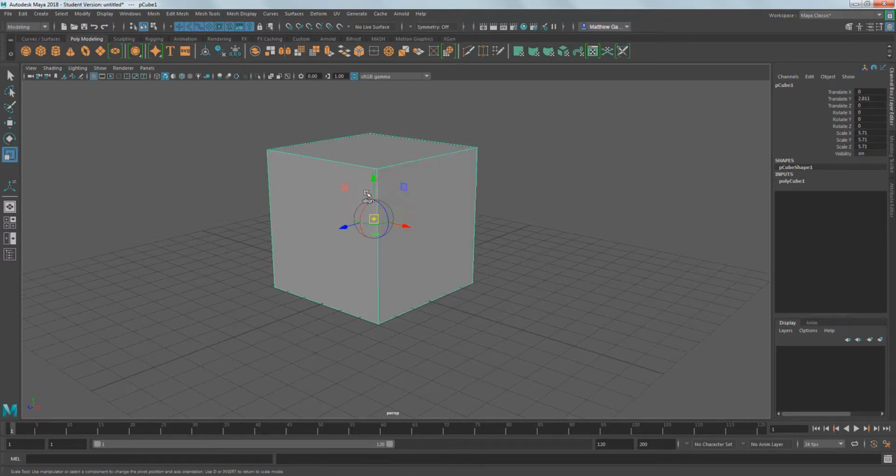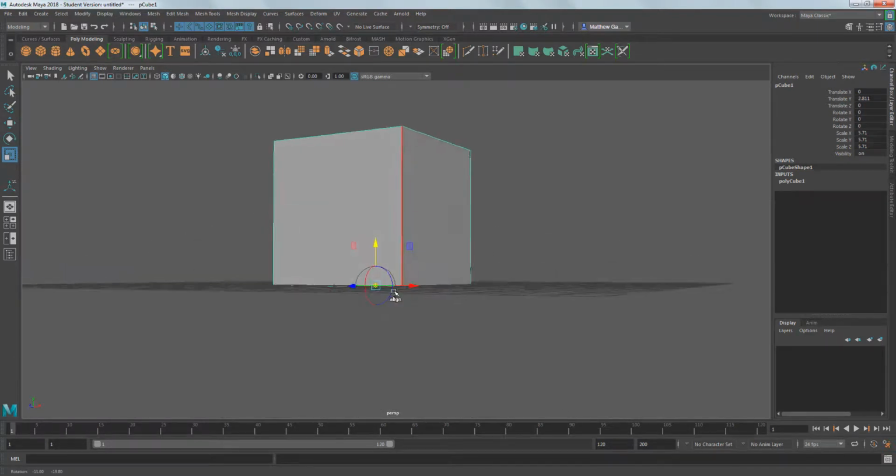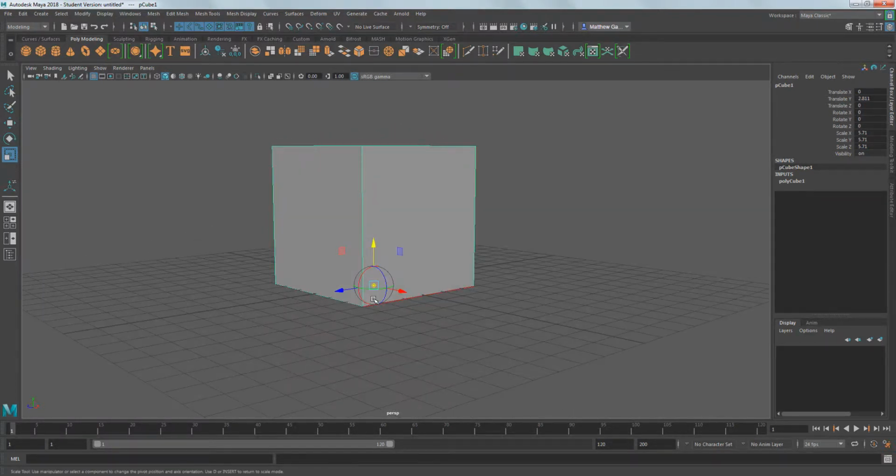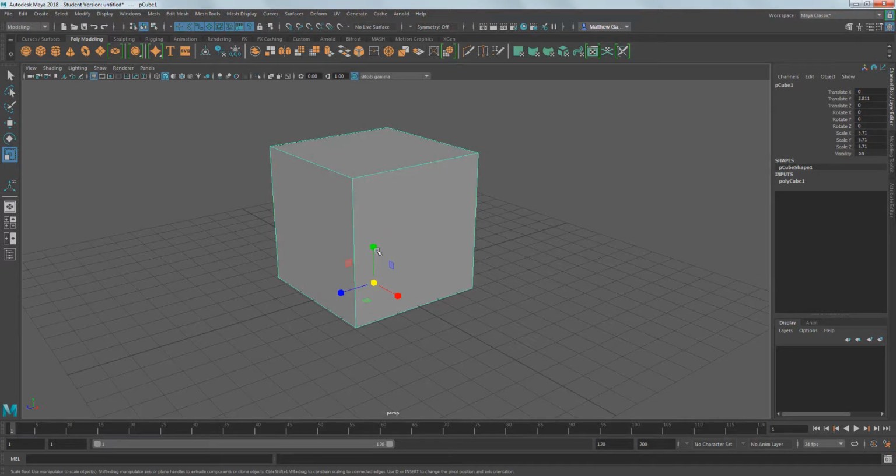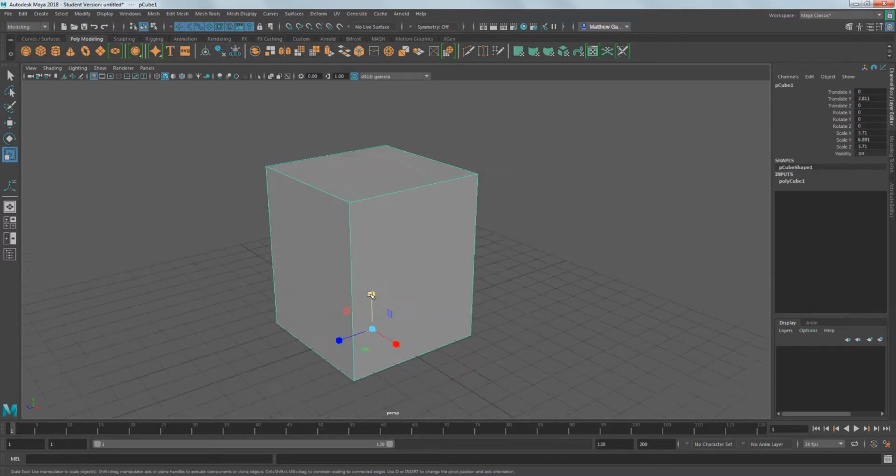So I'm going to press the Insert key. I can move the pivot up and down. If I hold the V key down, V for vertex, and do that, you can see it snaps in line with relevant vertices. So look, that's at the base now. Press the Insert key again to go back to pivot mode. It just makes it a little bit easier to pivot it from the floor.